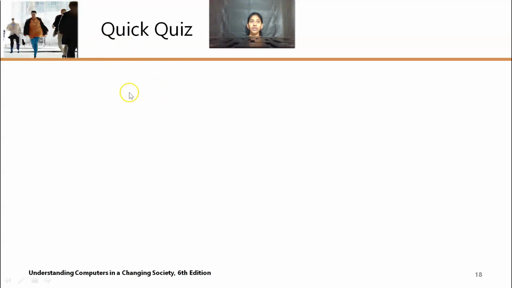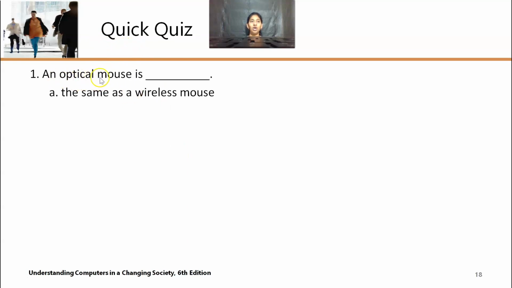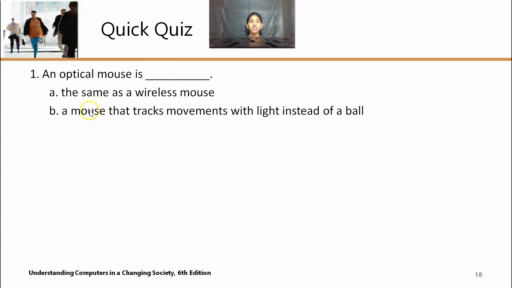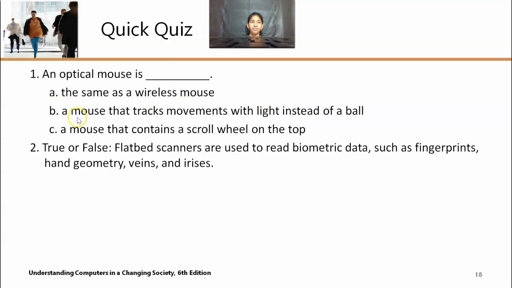Let us do a quick quiz. An optical mouse is dash: the same as a wireless mouse, a mouse that tracks movements with light instead of a ball, or a mouse that contains a scroll wheel on the top. When we discussed the optical mouse, we said it tracks the cursor movement with light. So the correct answer is B.